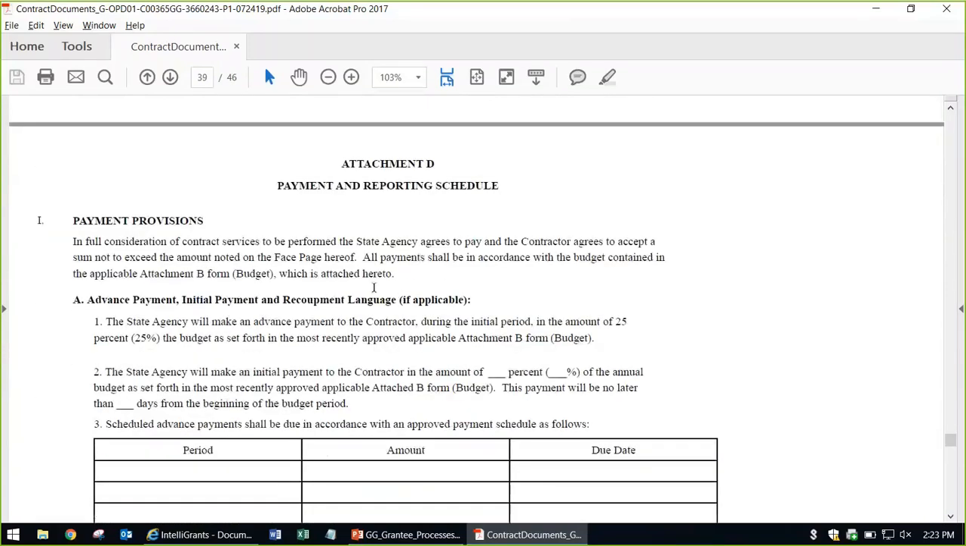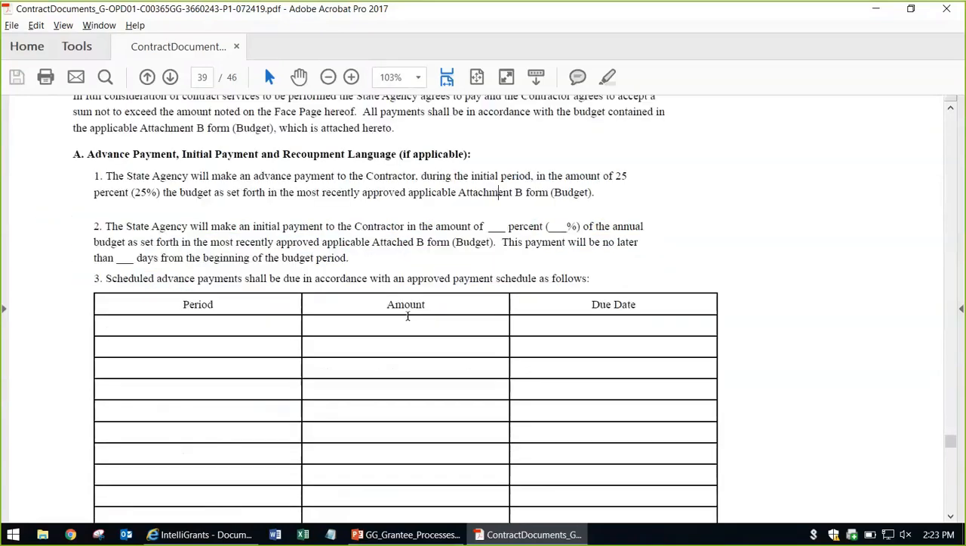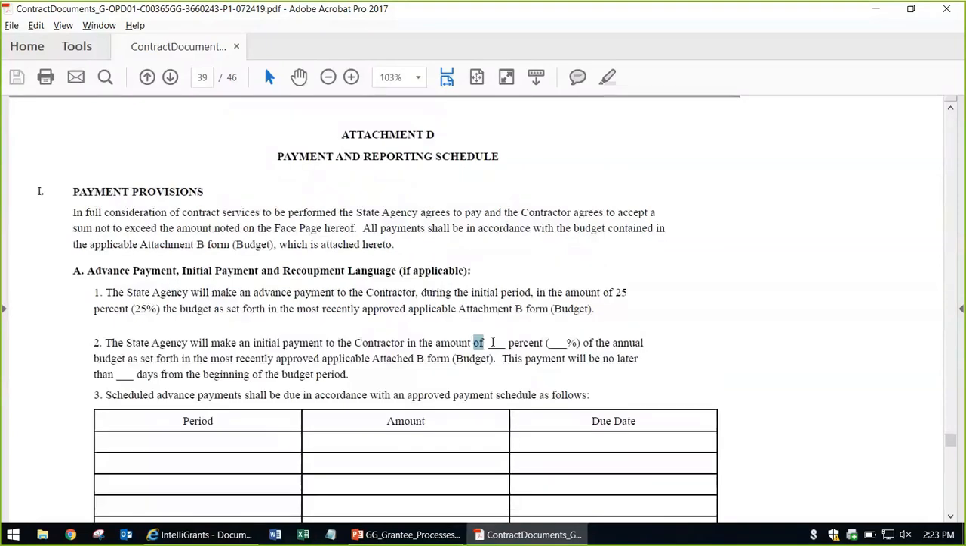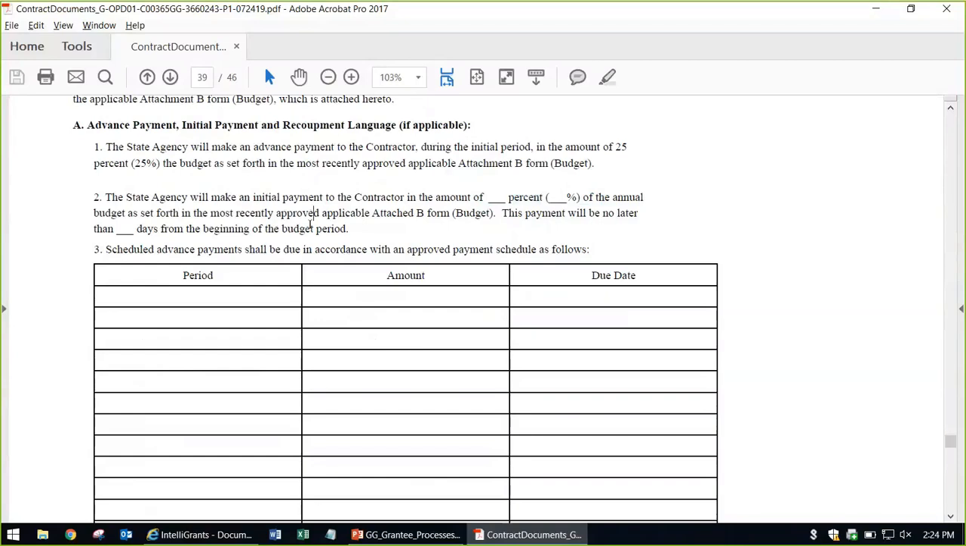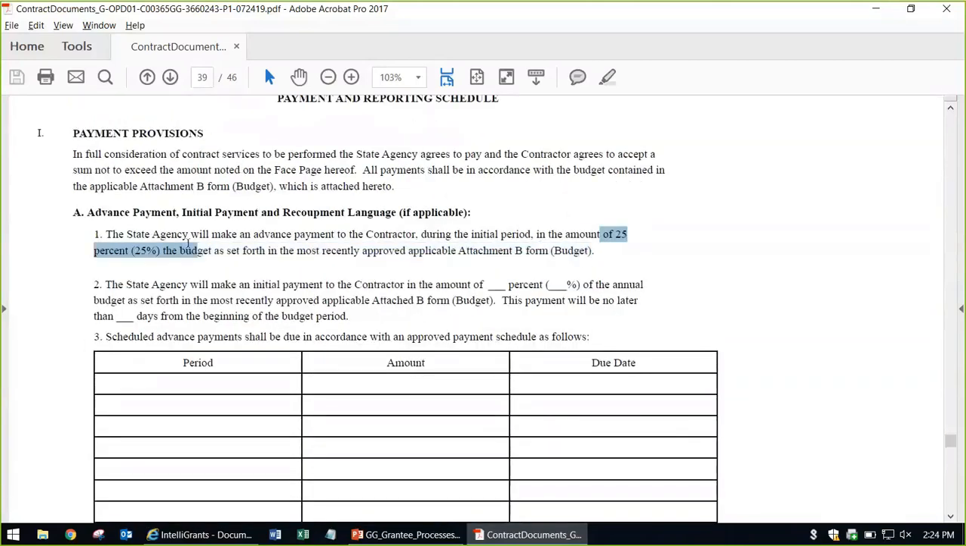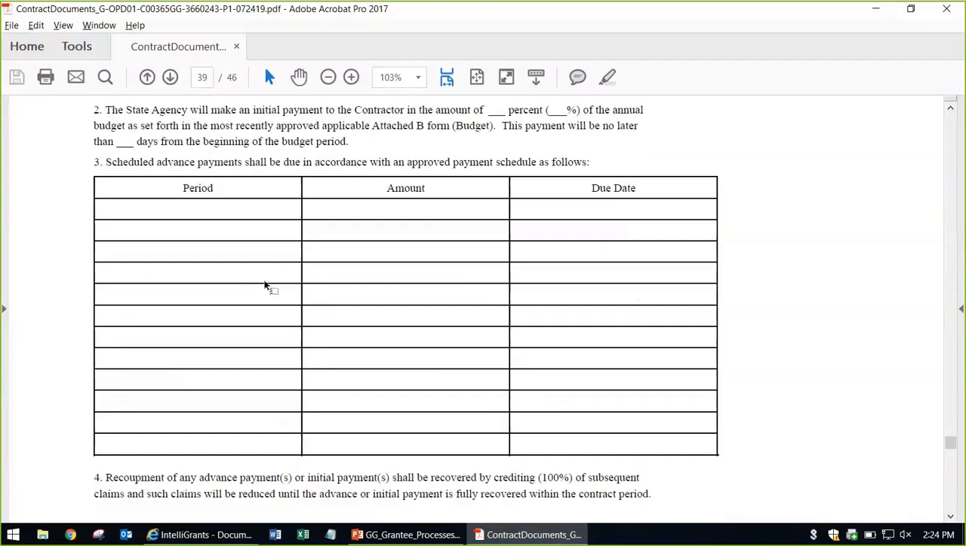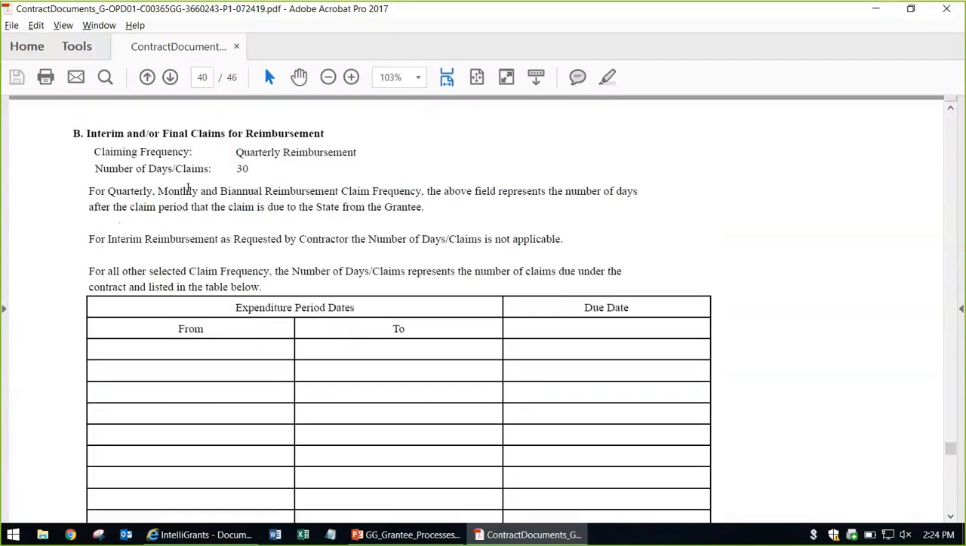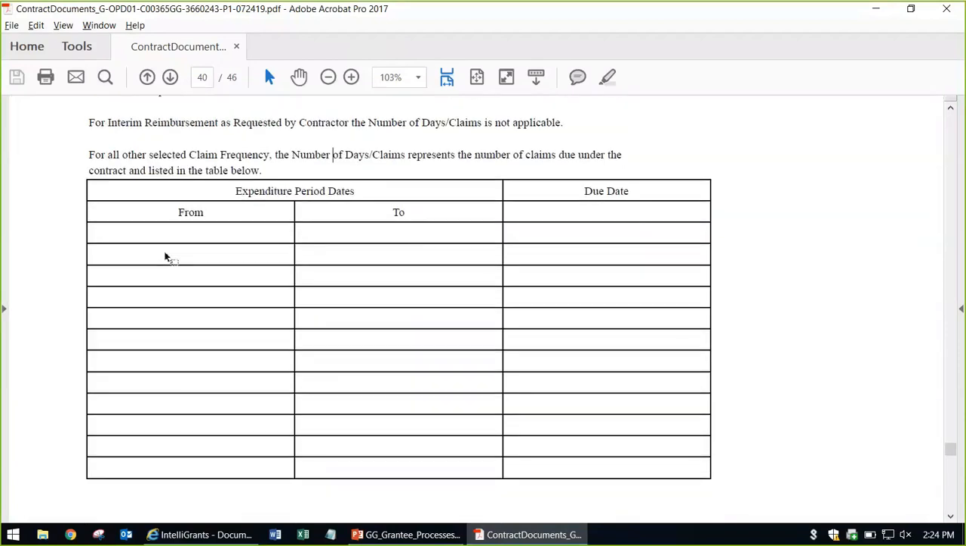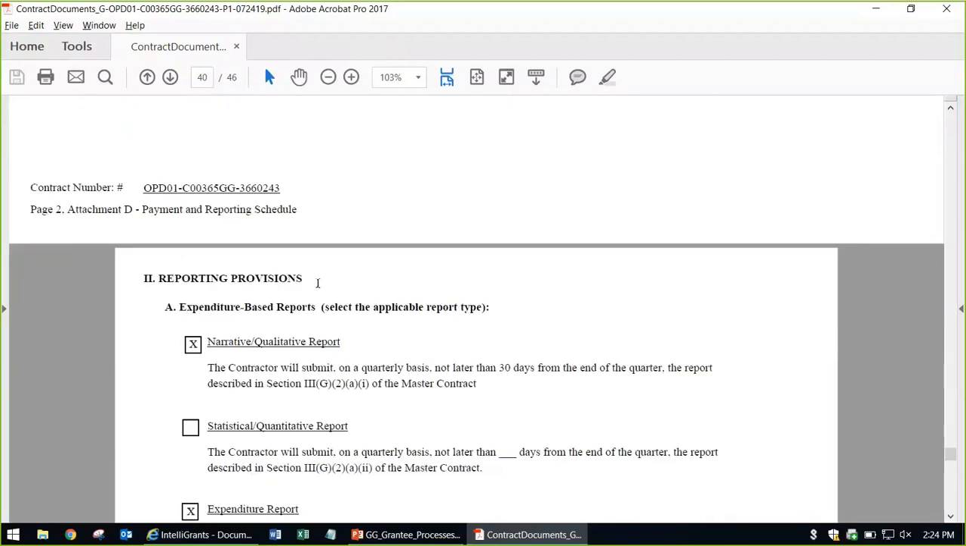Next is attachment D. This is the payment and reporting schedule. It talks about your advance. So in this paragraph here, you can request an advance of up to 25%. Anytime you see a paragraph with blanks or tables that are blank, they don't apply to you. The one that does apply is right here in A1. On B, it talks about how claims are made. They are under a quarterly reimbursement, meaning every quarter, within 30 days, you're expected to submit your claim. There's no special dates for claims, so that's why this table is blank.